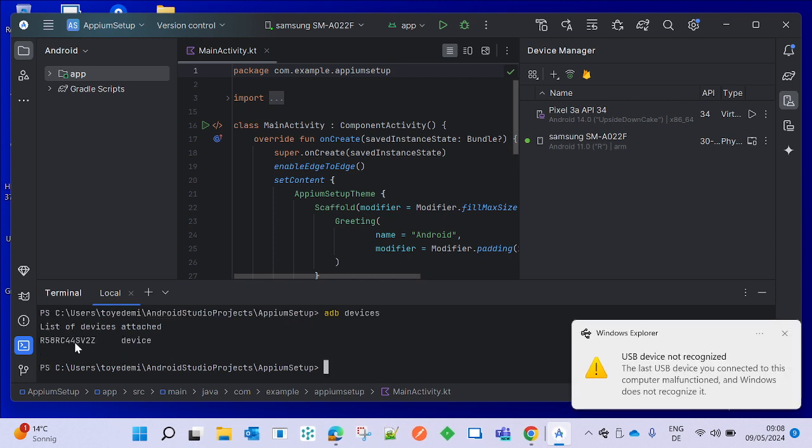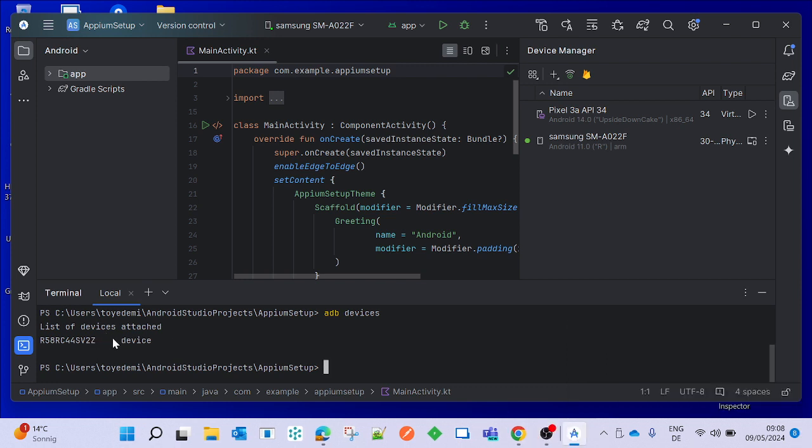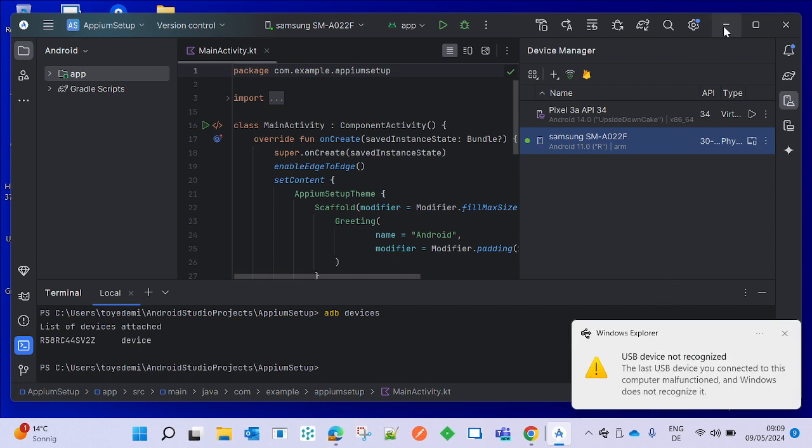So this will show the number of devices that you have attached to your device manager, right? I have connected this device through USB debugging, and now it carries a device ID, sorry, a device ID. And then we also have the device name here. So this automatically shows that your phone is connected and it is ready for testing.